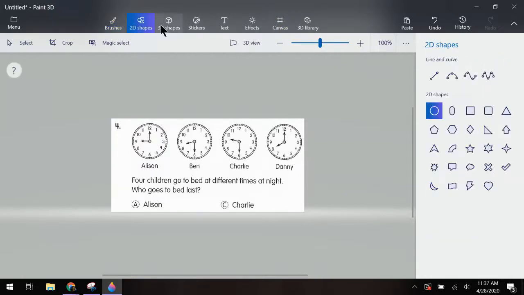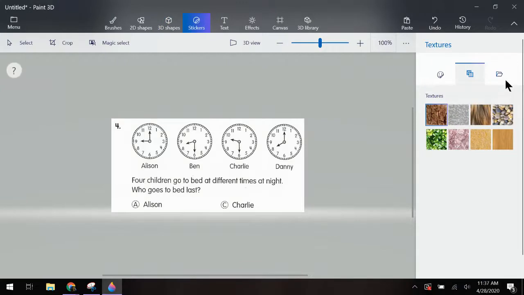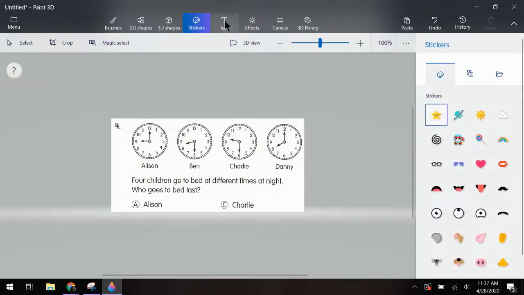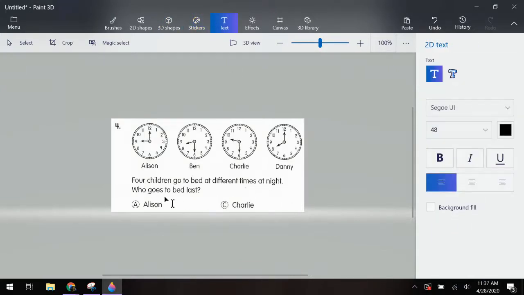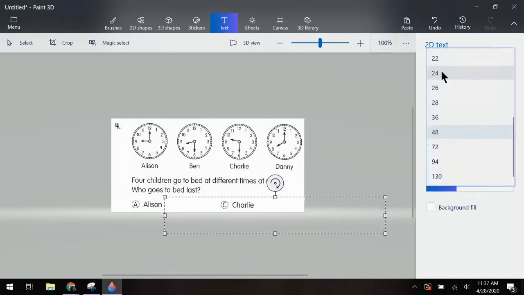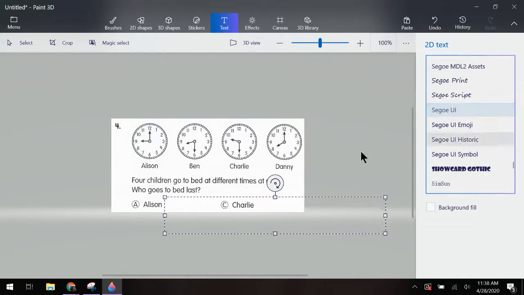I could add shapes to it. I could add stickers to it. I can add text down here. Maybe I didn't like those answers and I wanted to put some different answers here. I can resize the text, pick a different font.